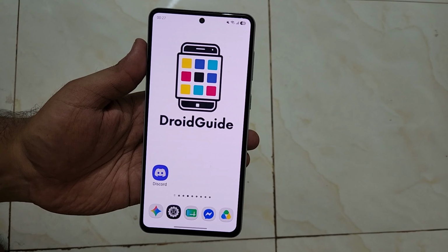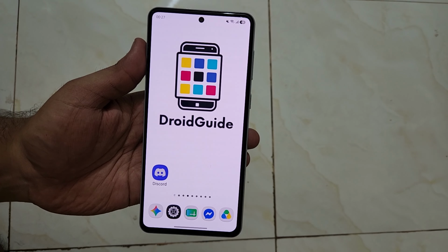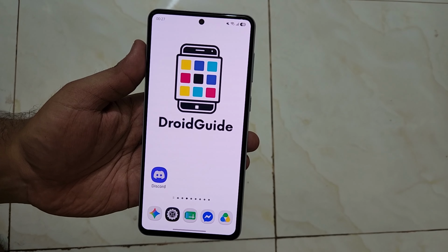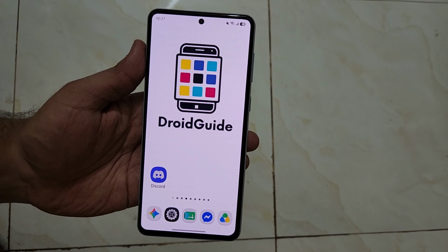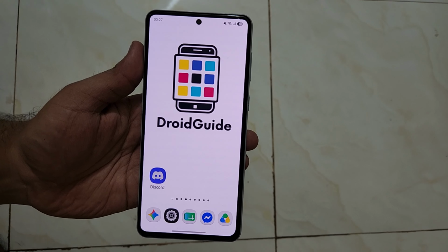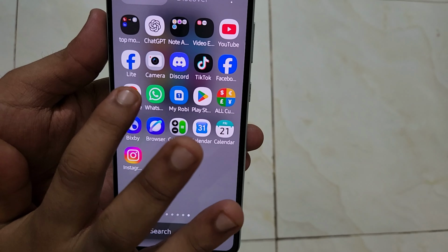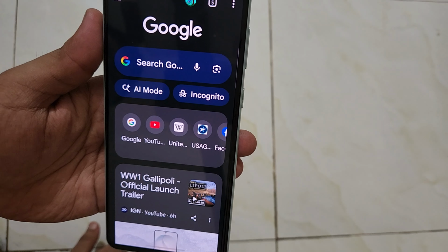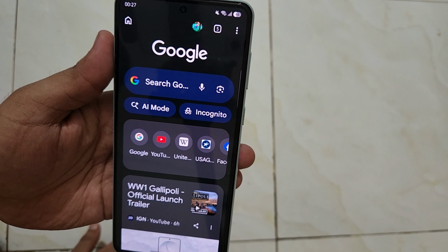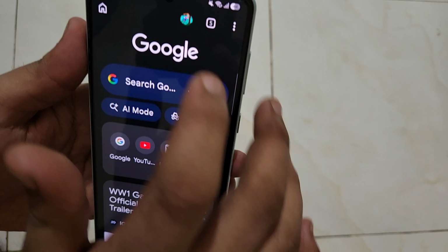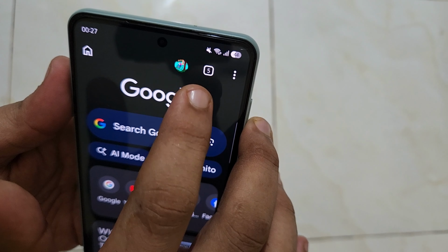In this video I am going to show you how to close all tabs at once on your Android phone in Chrome browser. So let's get started. First things first, unlock your phone, open the Google Chrome browser application, and make sure you are using the latest version of the app. After that, at the top right corner here you can find the tab icon.